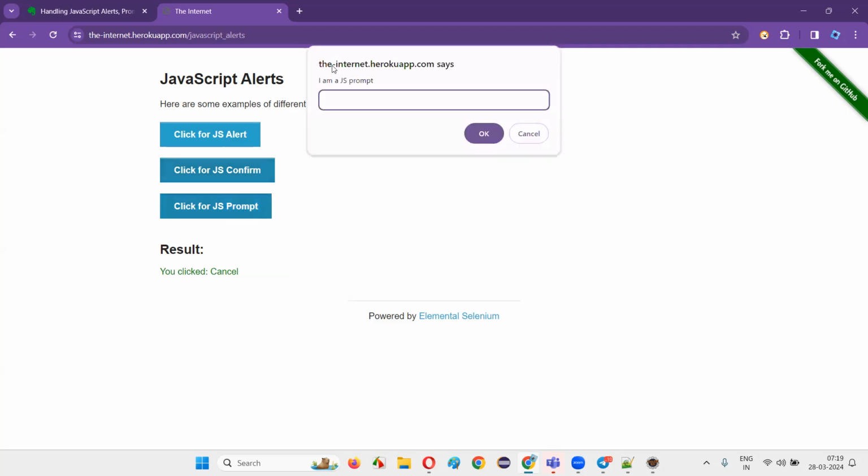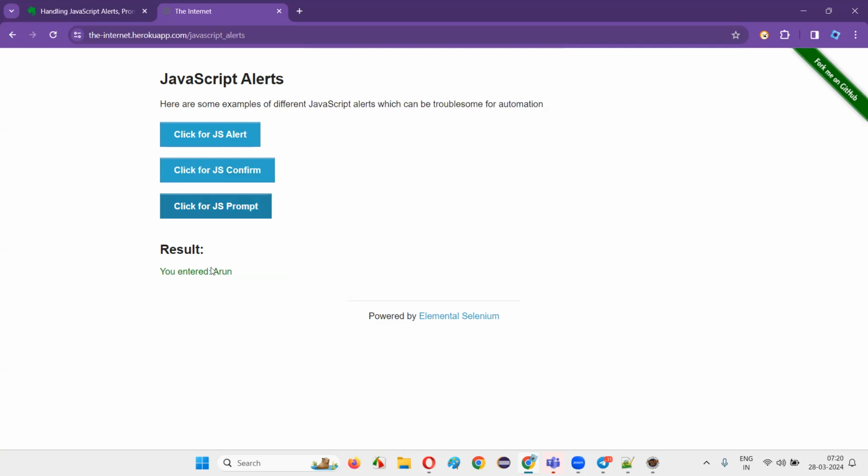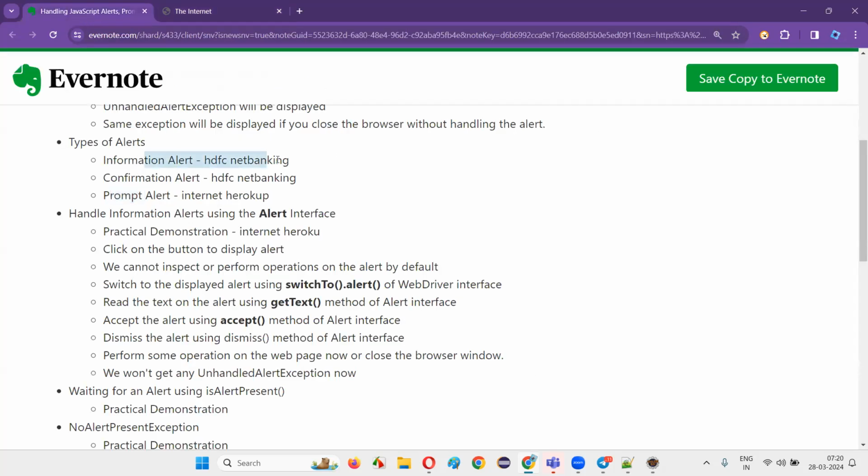And coming to the prompt alert, the third variety of alert is the prompt alert. Here I'm a JavaScript prompt. Apart from the information and taking your confirmation, it will also ask you to enter something, like let's say, enter your name. If I enter my name and say okay, you see, "You entered Arun" will be coming here. This is the prompt alert. I'll show you these examples on real applications.